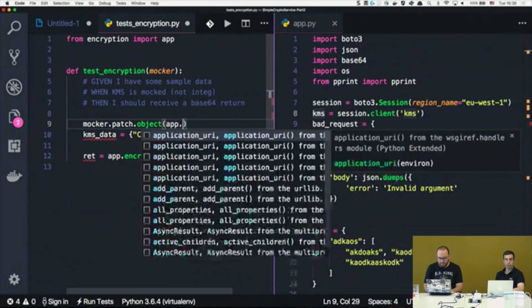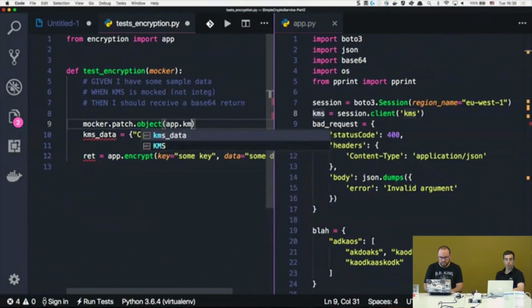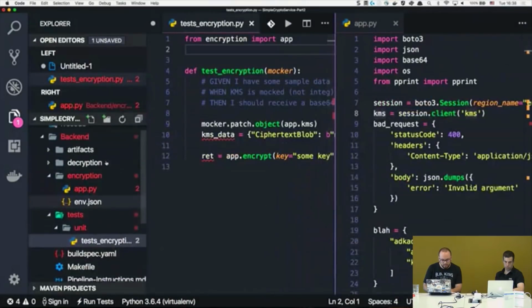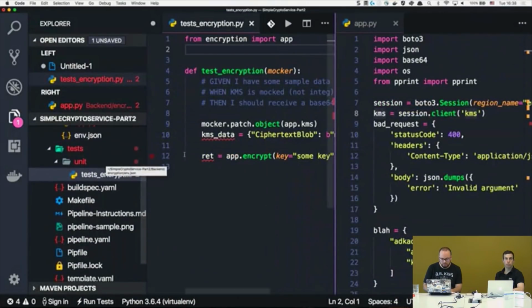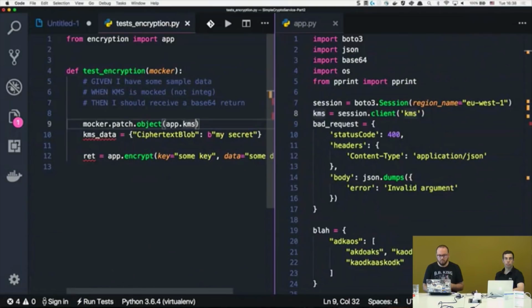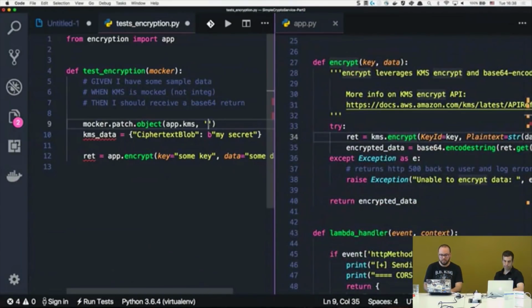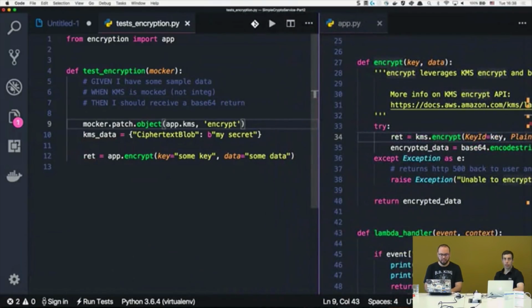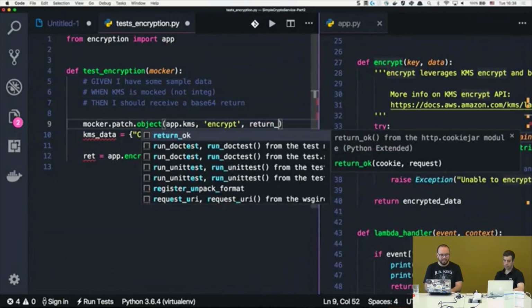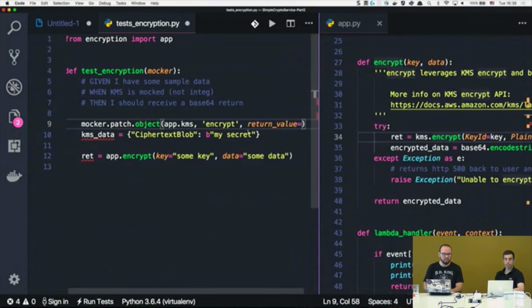So we're going to do app.kms. It should actually be auto-completed. I don't know why it isn't being auto-completed. Let me just double check one thing. Anyway, so we mock this, and now we need to pass as a string what is the method. So the method is what? Is encrypt. We pass this, right? And then we need the return values, right? And that's exactly it. We need to pass a return value.